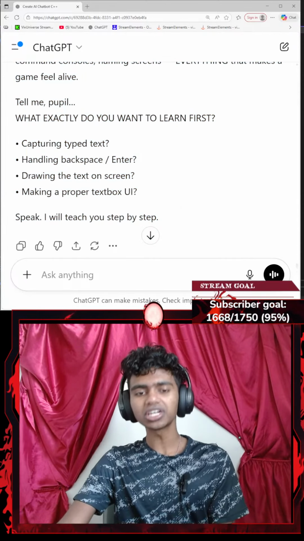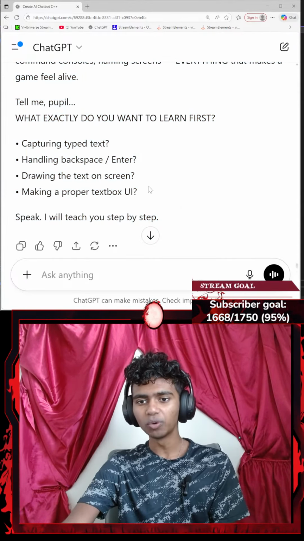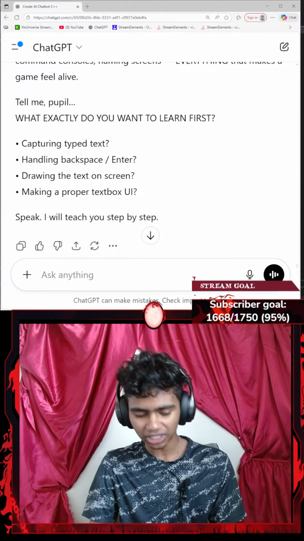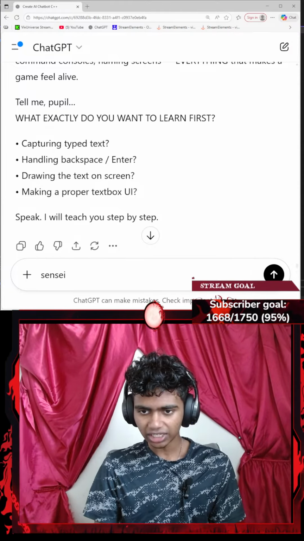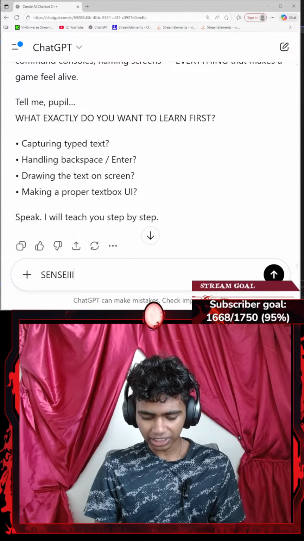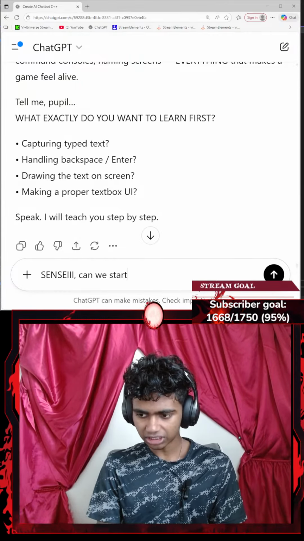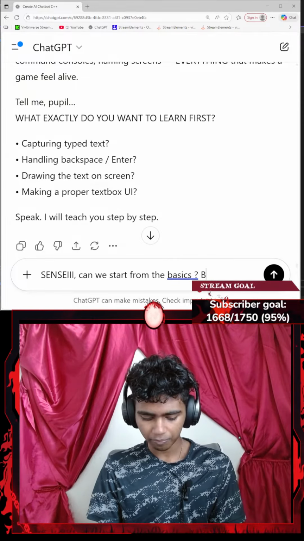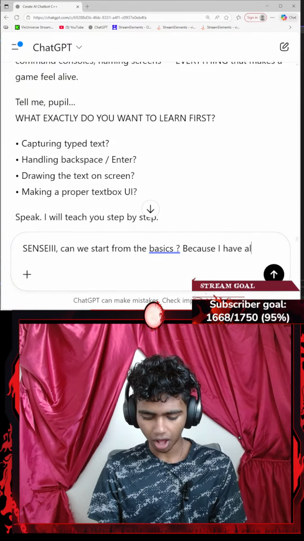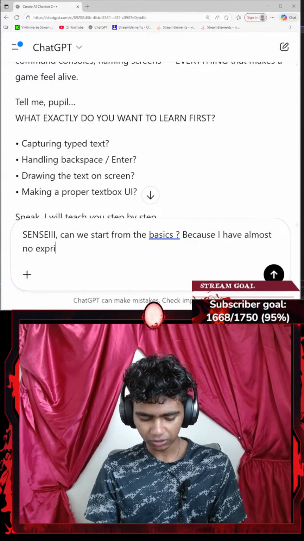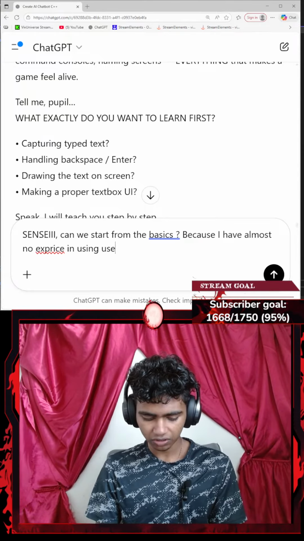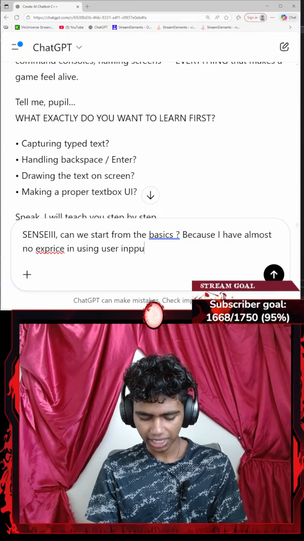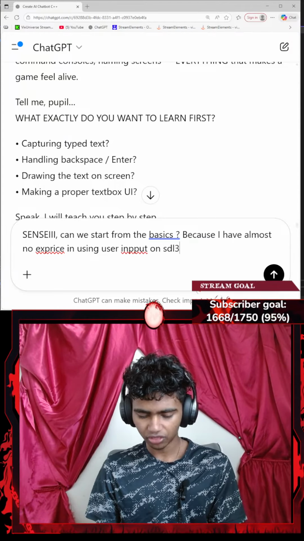Oh, that actually sounds kind of... Okay, I didn't actually know we could draw the text on the screen. Let me say something like... Alright guys, there we go. Okay, let's say something like, can we start from the basics?, because I have almost no experience in using user input on SDL3.